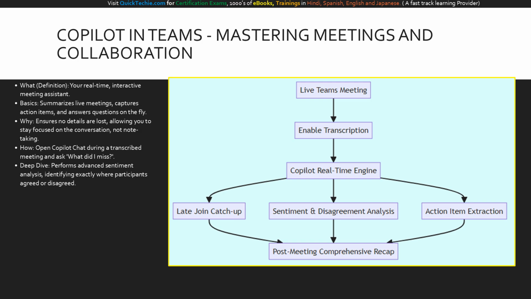First, late join catch-up, giving you a quick private summary. Second, sentiment and disagreement analysis, where it maps out team alignment and conflicts. Third, action item extraction, identifying who promised to do what task. Once the meeting concludes, all these real-time branches funnel into a definitive post-meeting comprehensive recap, ensuring every single participant has a clear, documented path forward.